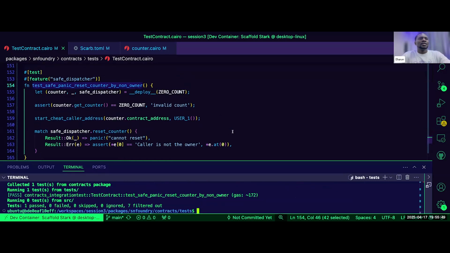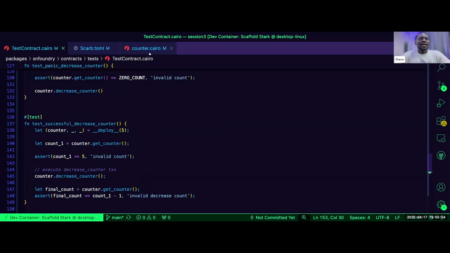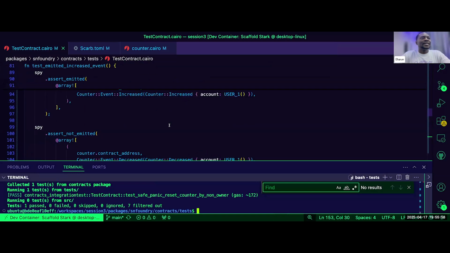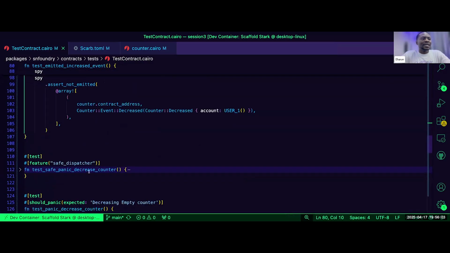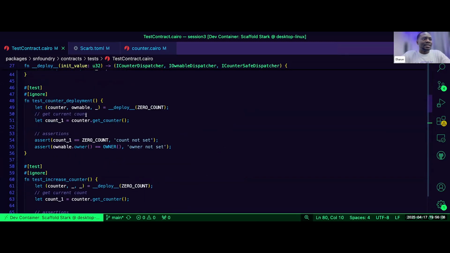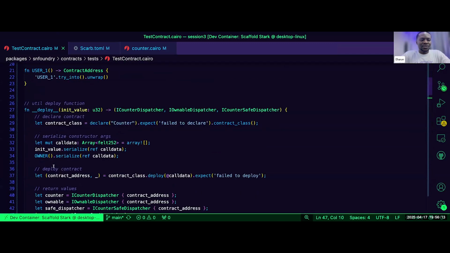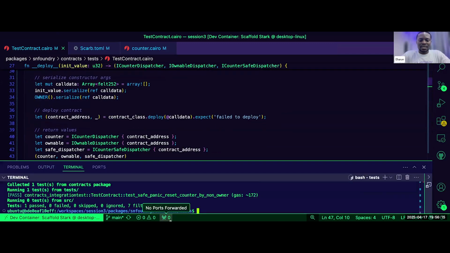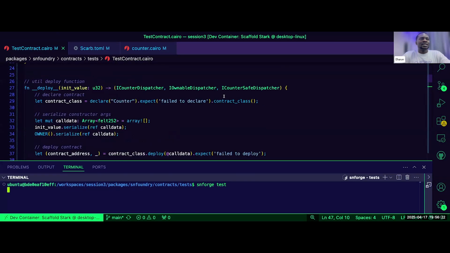So yeah, this is passing. With this, we've covered all of this, making sure that all of our tests are passing. I want to remove all of the ignore, and just run snforge test to make sure that they are all passing. After this, I'll hand over to you to go over the quiz. So snforge test will run through all of the test cases that we have covered in this session.